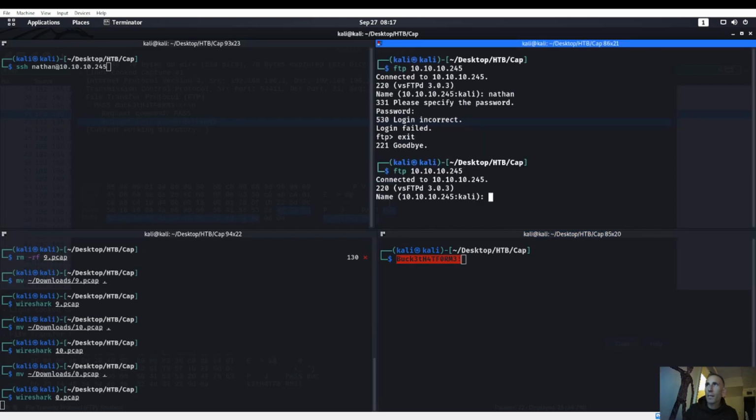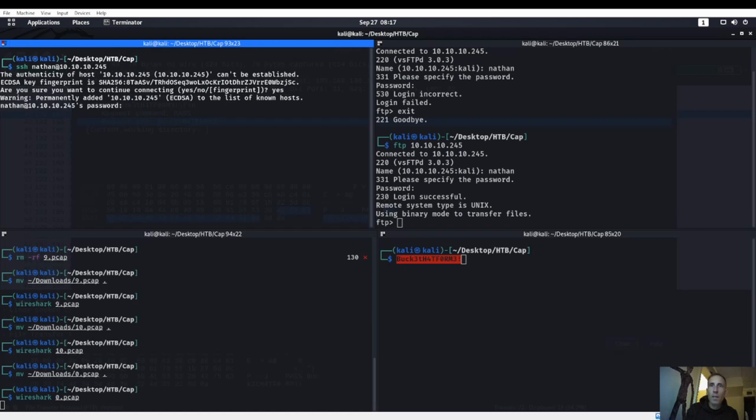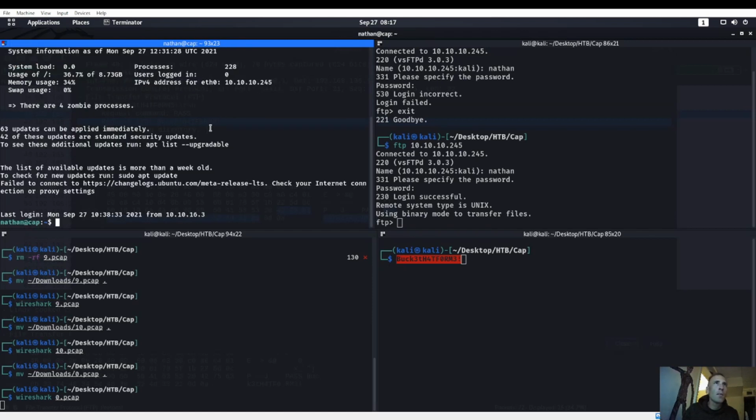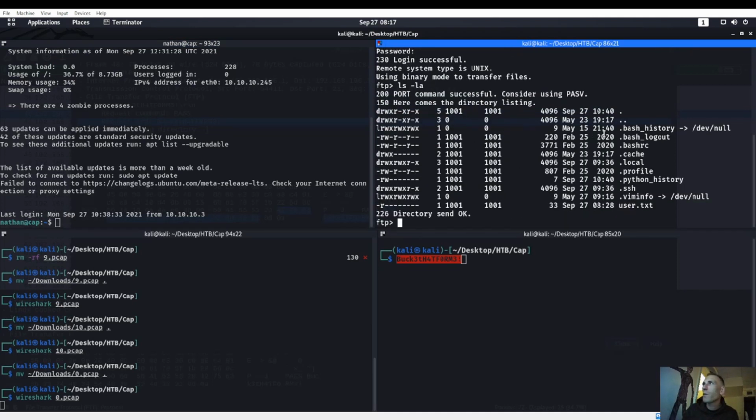We'll do that same thing again. Nathan. We'll see if he did a password reuse here. SSH is Nathan. Yes. We'll go ahead and throw that in there. And he did use password reuse. Okay, let's go ahead and just look through his FTP, see what we got in here.